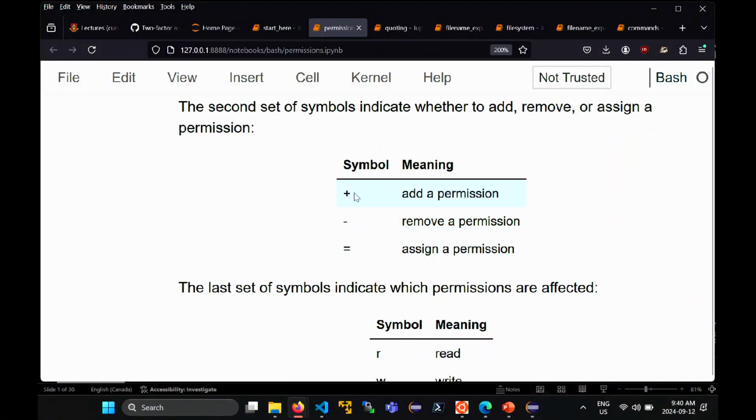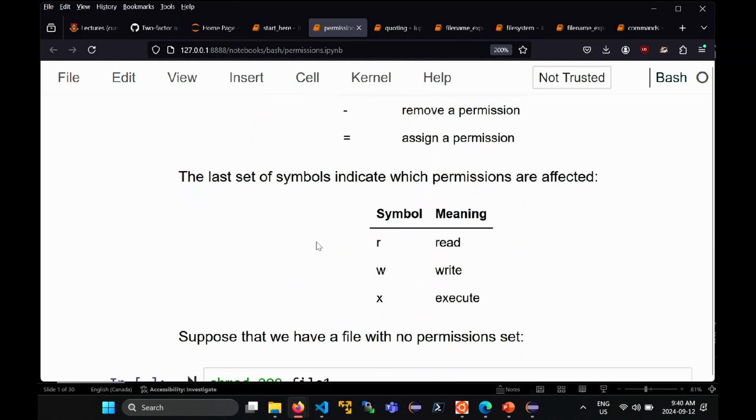You also need to say what you want to do with the permissions. So you can add a permission with plus, you can remove a permission with minus, right? And you can use the assignment, so equals, to say the permission is this, right? So add, remove, and equals.